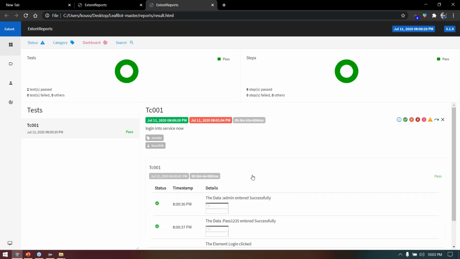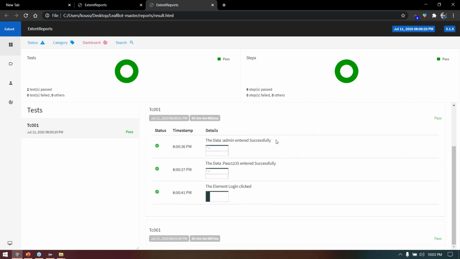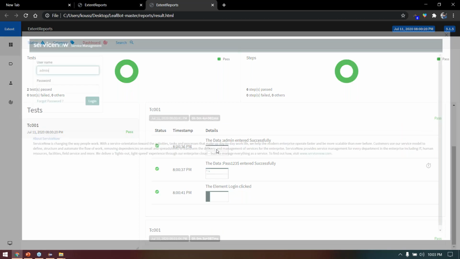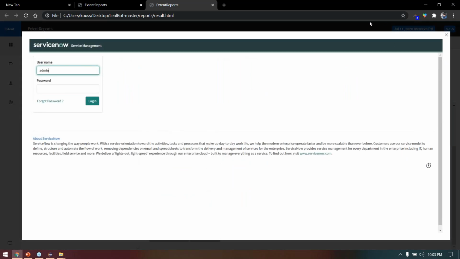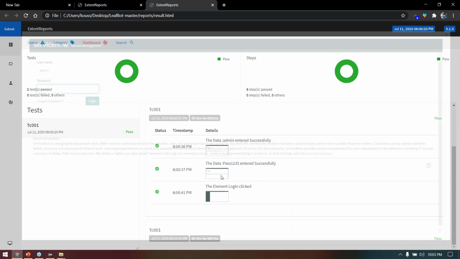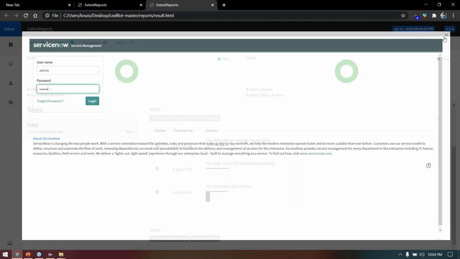Right, so this is an example of this. Here you can see the data admin has been entered, the password has been entered, and the login has been clicked. If I click on this here, you can see that the screenshot is going to appear on your screen. So you can present to the client that, see, these are the things we have automated and it's working fine.